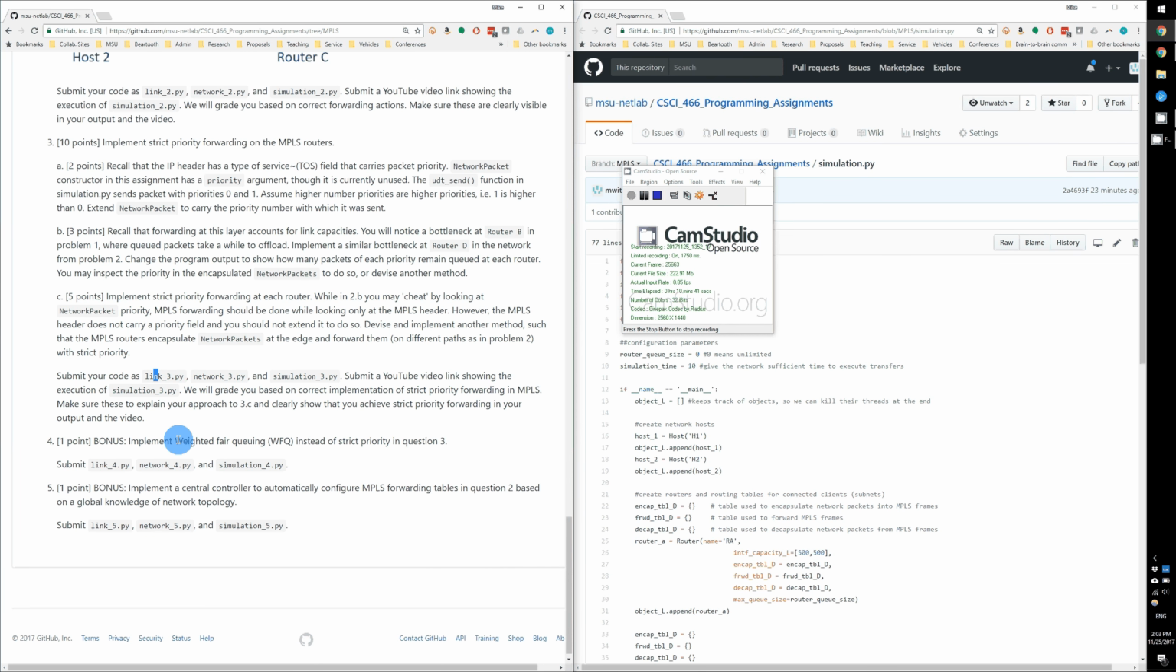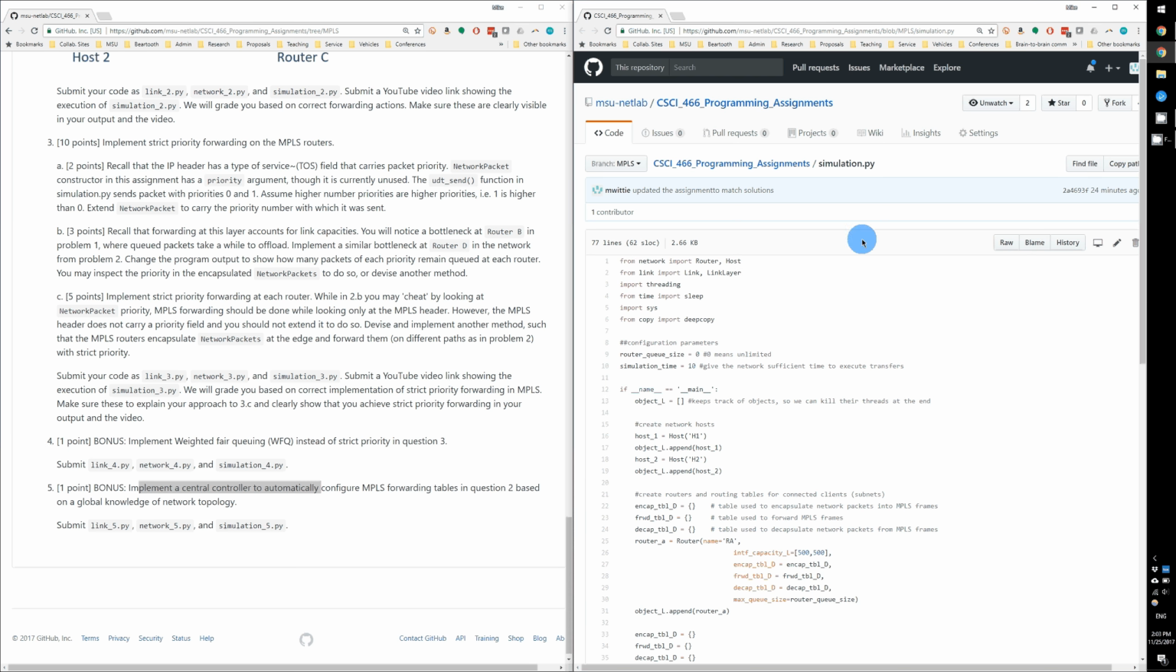One is to implement fair-weighted queuing instead of strict priority queuing. And the other one is to implement a centralized controller that will configure the MPLS tables in question 2, just to make things a little bit easier. So this is sort of like implementing an SDN controller for MPLS. All right, so with that, let us look at the code.